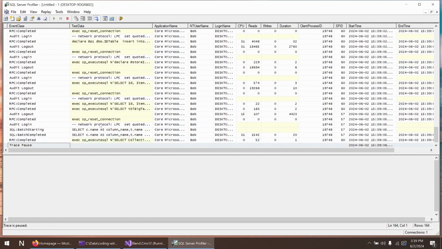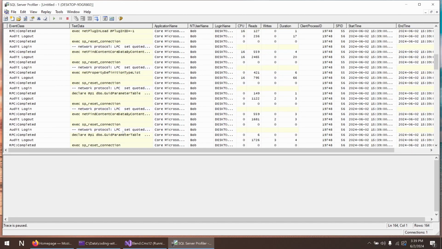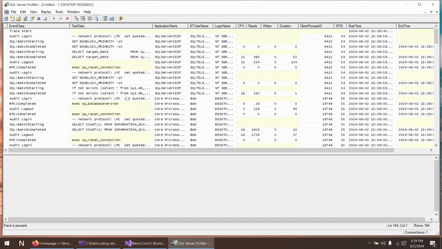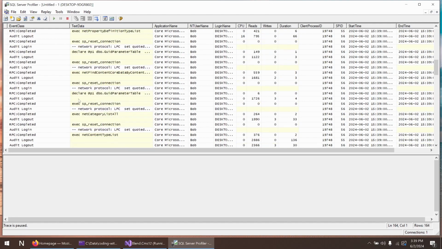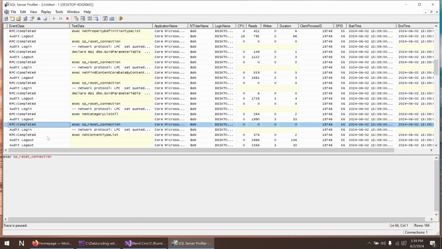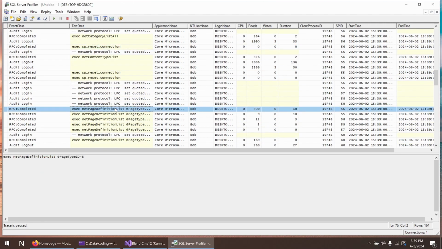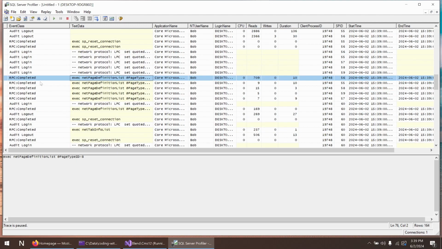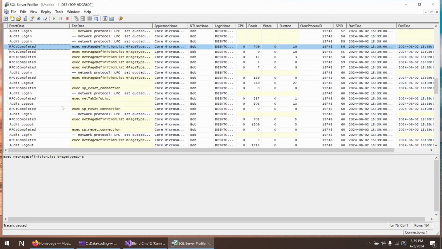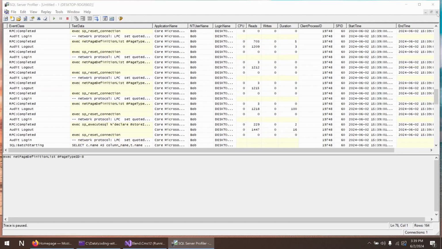I'm going to pause this. We don't need to look at all of this. But this is kind of like all the requests that happen when your site is booting up. It needs to load a ton of information. But there's just a bunch of stuff like this audit login, audit logout. I don't need to see this, at least for what I'm doing at this moment. All I really care about is what SQL calls are happening. And the SQL calls are, for the most part, all happening in this RPC completed. So I'm going to close this trace.